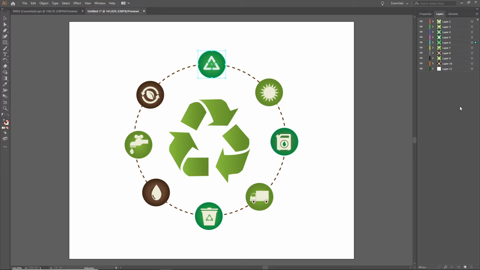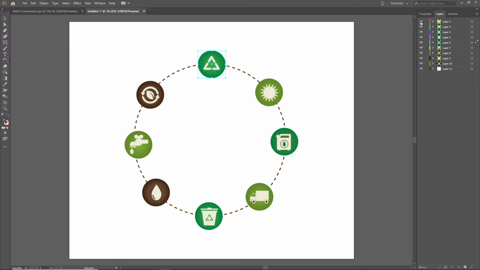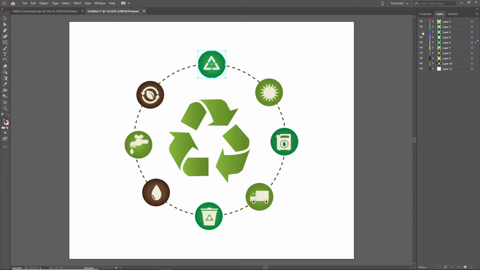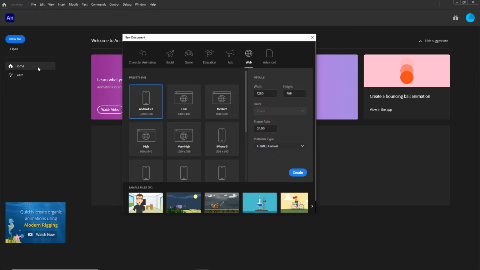And this is the file that I'm going to provide you in the description. But we have right now everything on the separated layer, and we can go to Adobe Animate. So I'm going to save this, I will provide you this, and I will see you in Adobe Animate in a few moments.